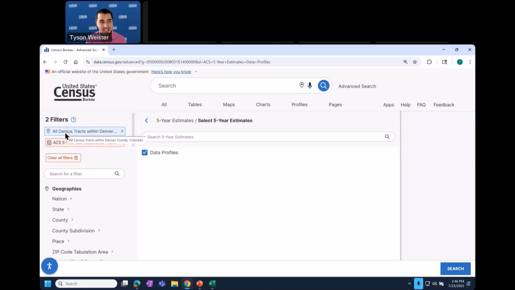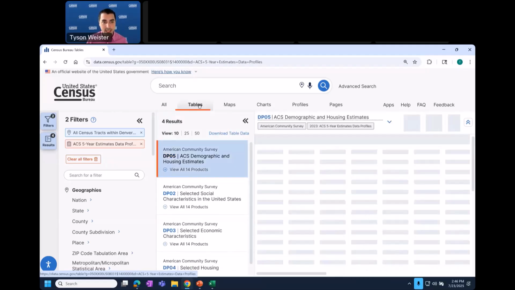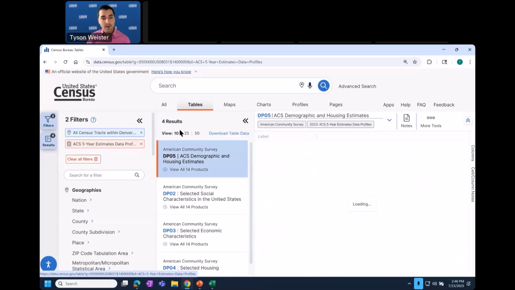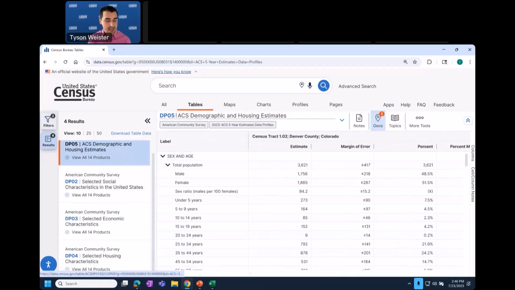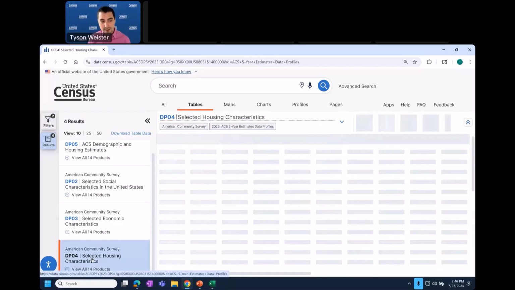On the upper left, we see the geography and the survey filter. I'm going to click search. And I mentioned we're going to be creating a map. All of the maps and charts on our site are based on underlying tables. So with that, I always recommend going to the table view first and then creating your visualization after you've familiarized yourself with the table. So at the top, I click tables. I want to look at vehicles available. That's something that's reported out at the household level. So where I see the bottom, DP02, selected housing characteristics, I'll click that table.